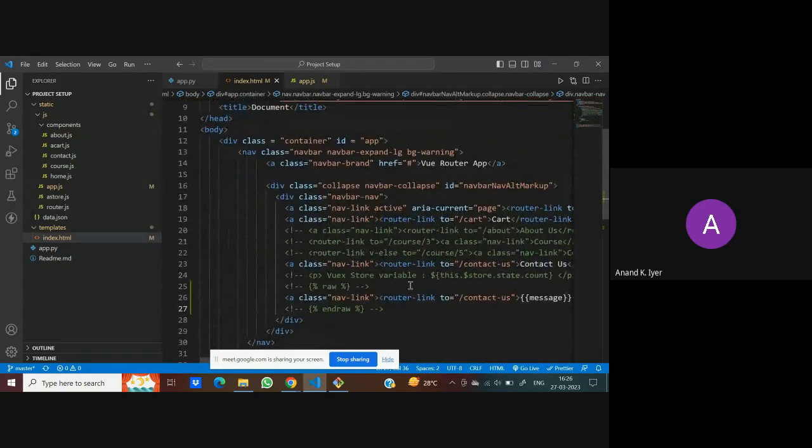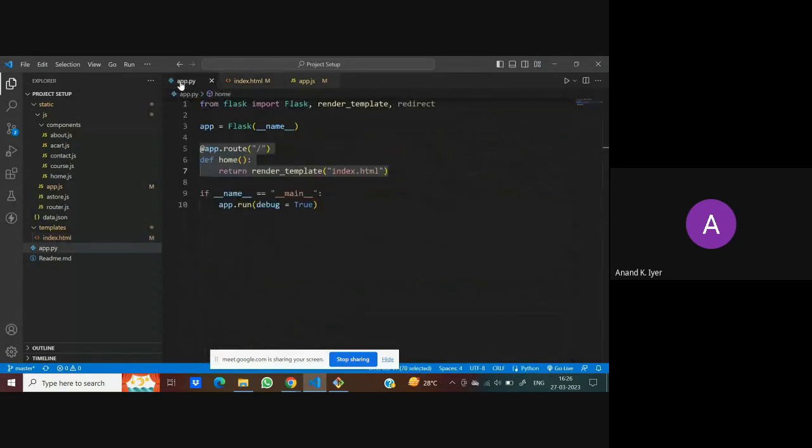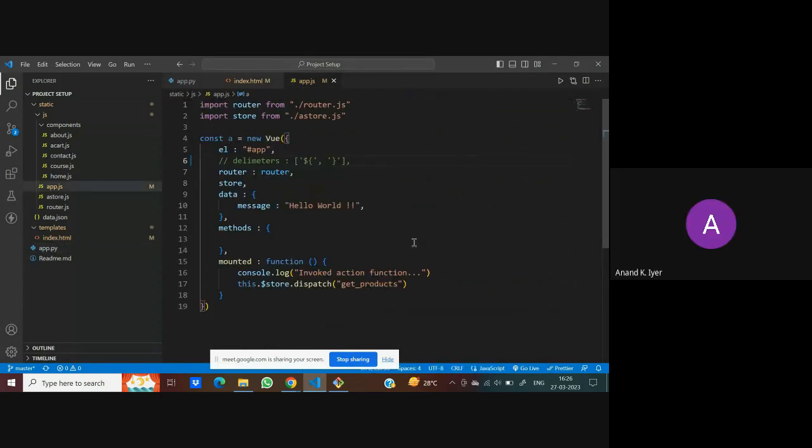Can you go to app.js once again? I think the spelling is wrong. The spelling should be what? The key name probably should be delimiters, M-I-T-E-R-S. Is that so? Yeah, it should be, because that's the English spelling. Can you just try it?